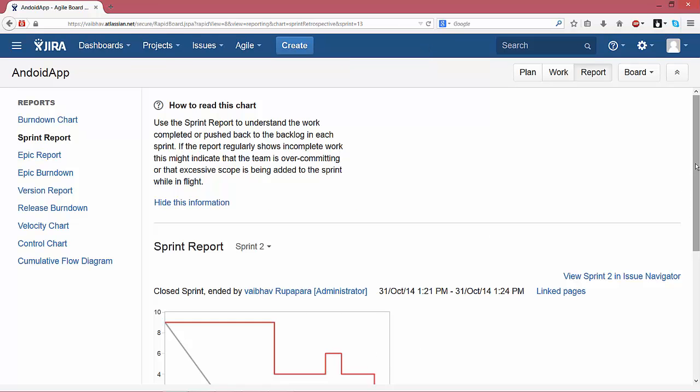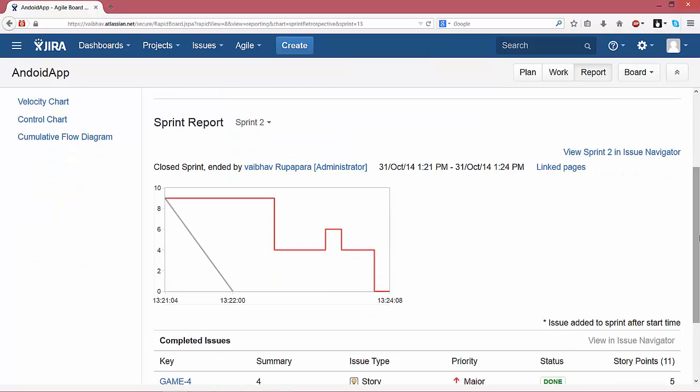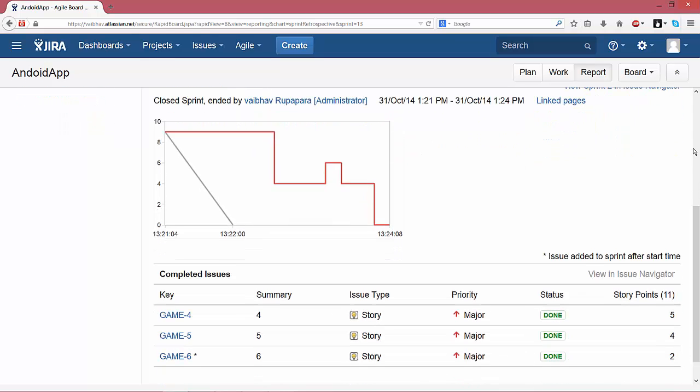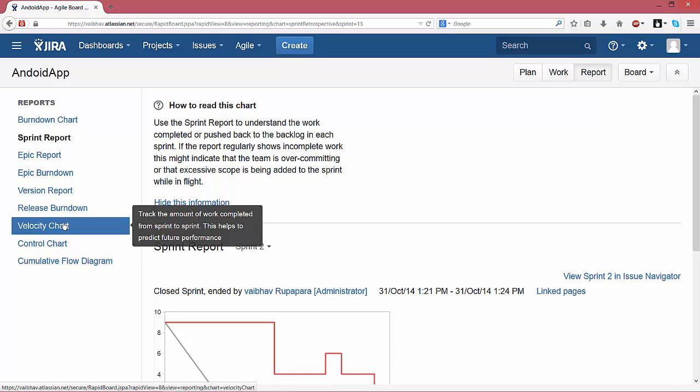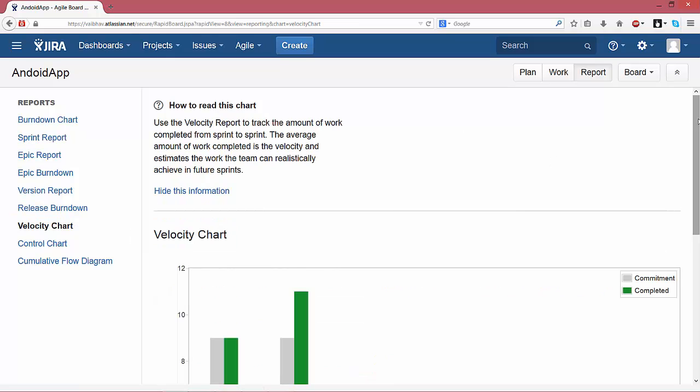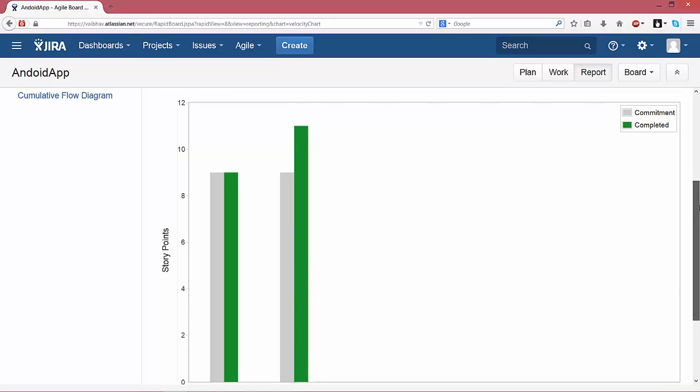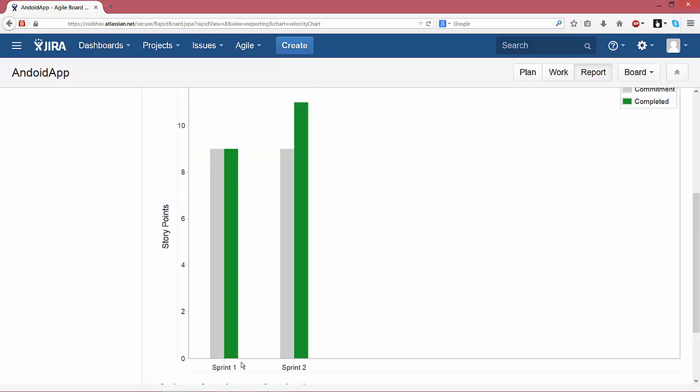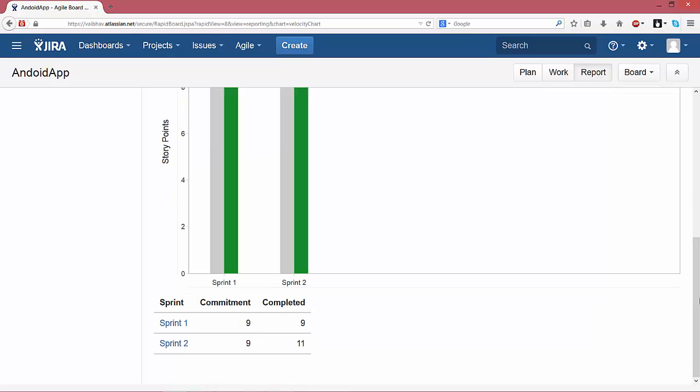This is the sprint report for sprint 2. Here we can see the estimate time was for 1 minute, and due to some reason it cannot finish within time. So we can analyze the data and check what is the reason behind not finishing on time. Now we can also check the velocity chart. In the velocity chart we can see sprint 1 is completed in time, but sprint 2, due to some reason, cannot complete in time. So we can analyze the data, so we can do better next time.